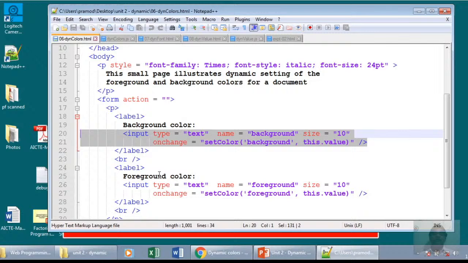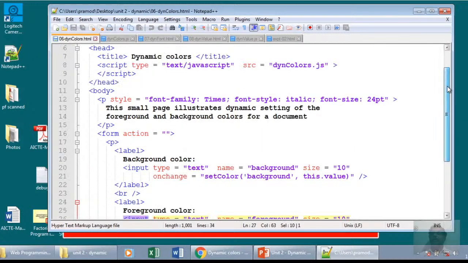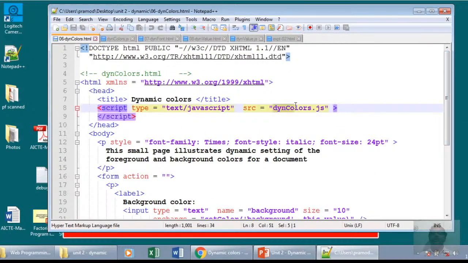Similarly for foreground color, here is also one more text box, and here is the set color on change event. Set color, that is, the name of the element is sent as a string, that is foreground, and this dot value, whatever the name of the color we have typed in that text box, is passed to the function. That is stored in the dynacolors.js. Let's open the JavaScript file.